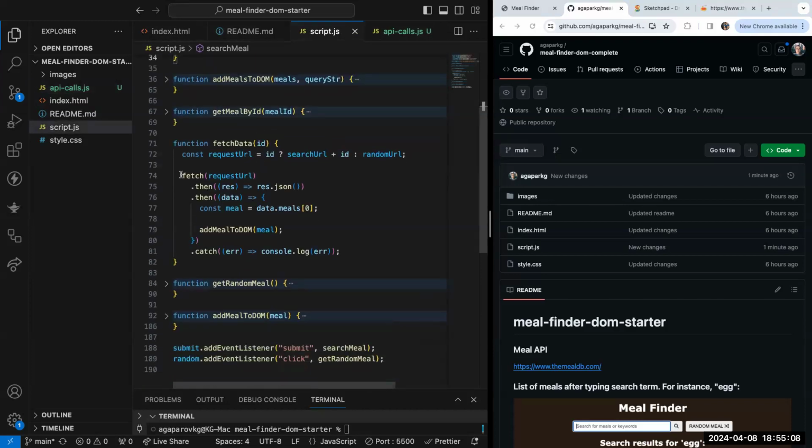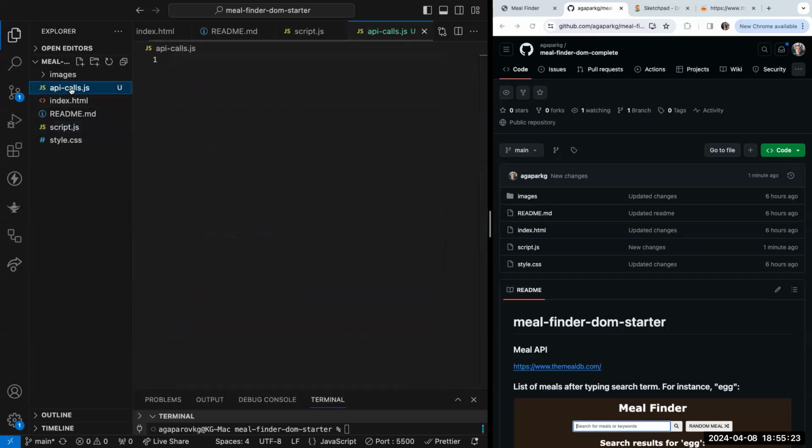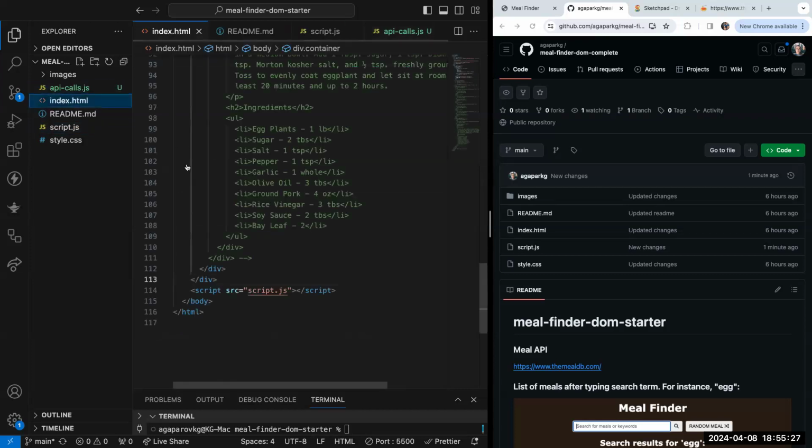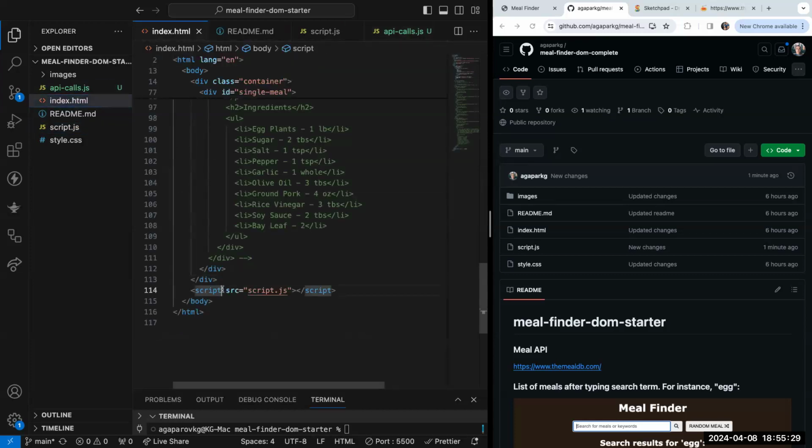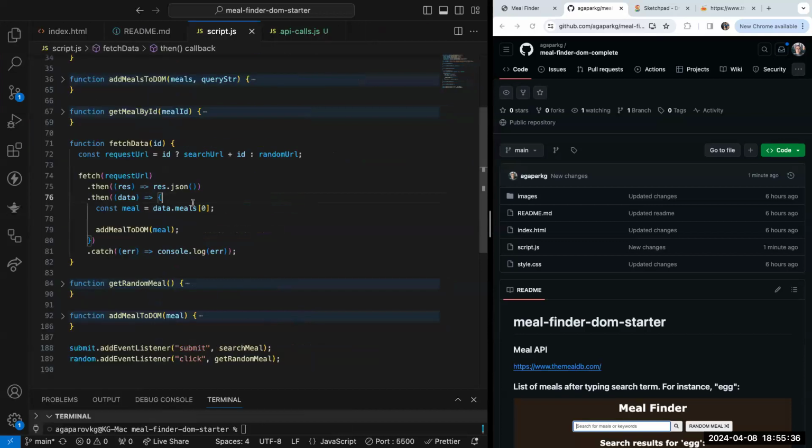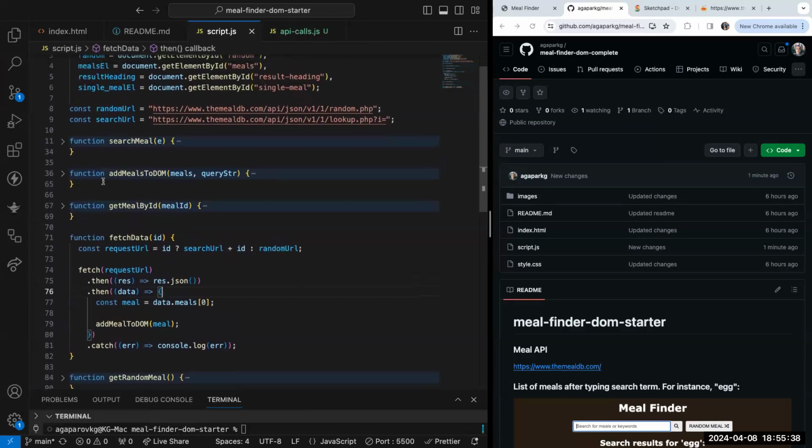For instance, fetch this one right here, and then you need to return it so that you can use this data in this file. Just keep in mind, since you will be exporting and importing functions out of this file, you need to add type module right over here. Also, at the same time, for each meal's dump.